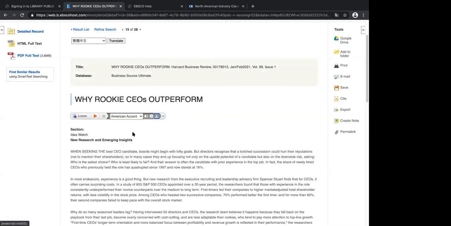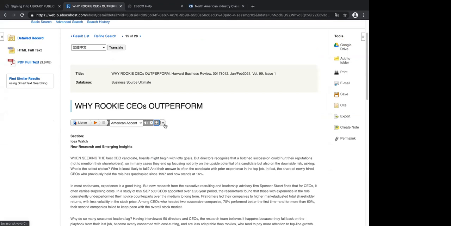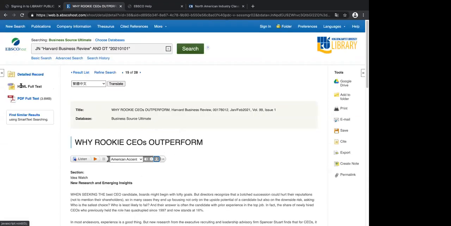Okay, so if you click the HTML full text, our system will read it for you, and you can also download it as well. You can drag your MP3 file to WhatsApp, then you can click and play. So it's very easy. So this is HTML full text and the PDF full text, and the difference is we provide 2 features, translation and listening function, for HTML full text.